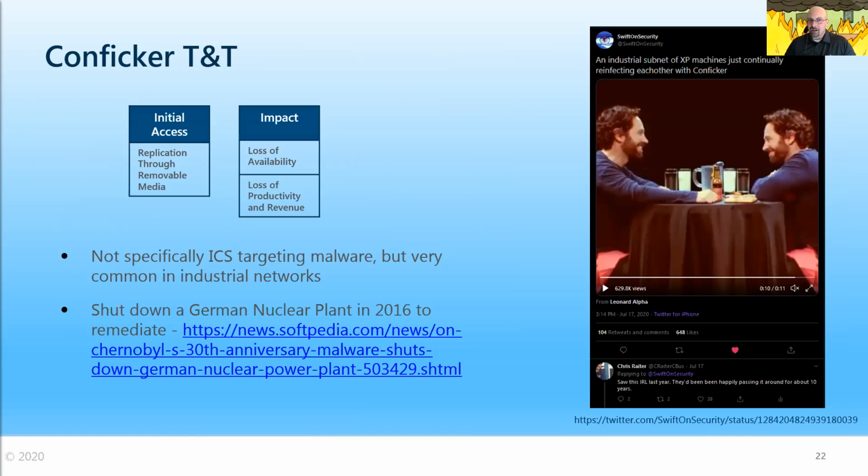So it's not really malicious, but it's there, and it's a real pain to clean up because you have to patch your systems, you have to take everything offline. And it's not specifically targeting ICS networks, but it's pretty common. You'll see it fairly commonly in industrial networks based on the unpatched XP systems. And actually in 2016, it shut down a German nuclear plant in order for them to remediate it because they had to take it offline and take care of it.